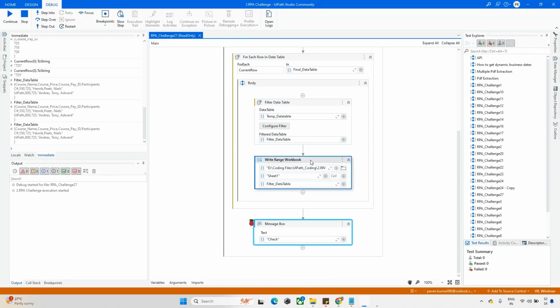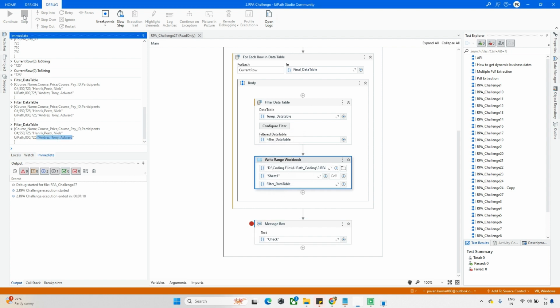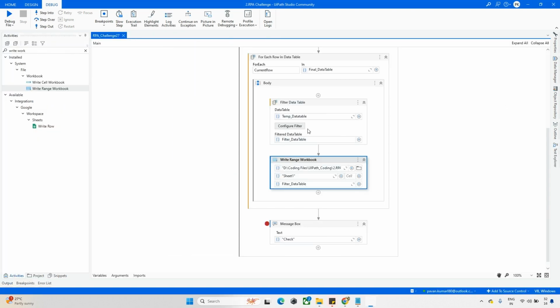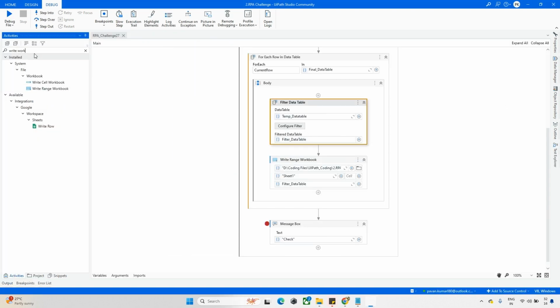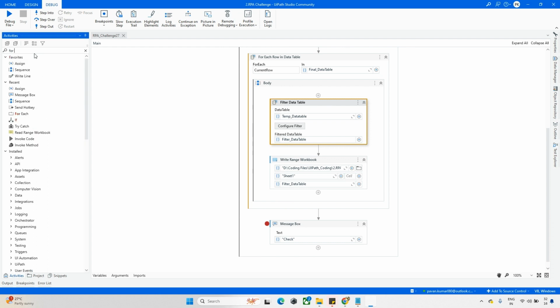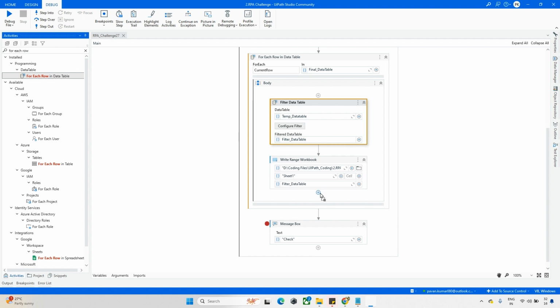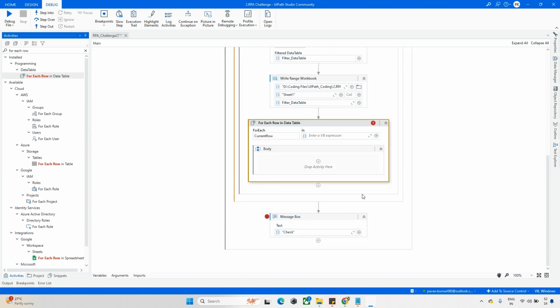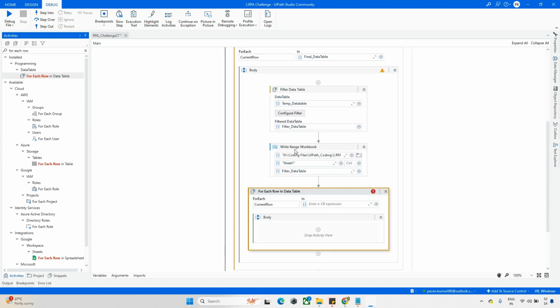The next thing we want to do, after saving this file, is send mail. Anyway, the data is available in the data table. So now what we'll do is take one more for each row data table. After saving that, we need to send that mail for the purpose. So update this filter data table.